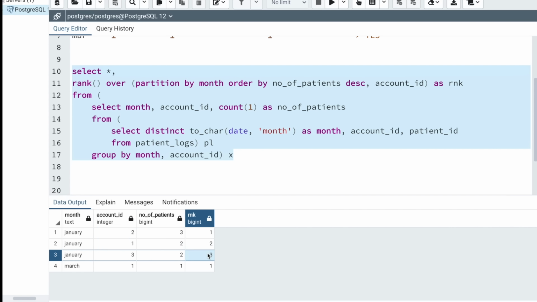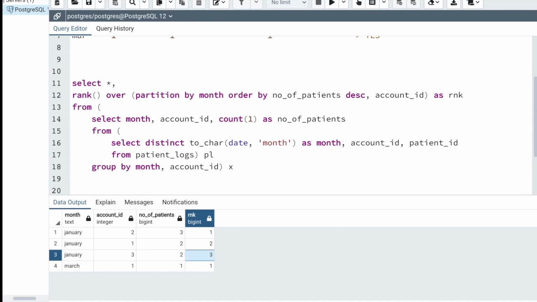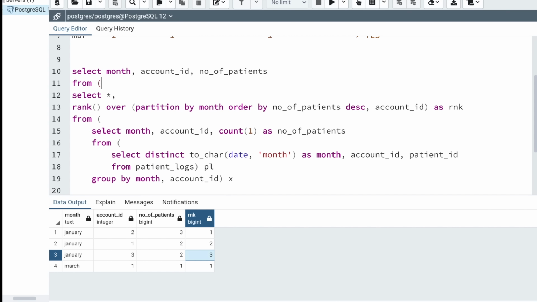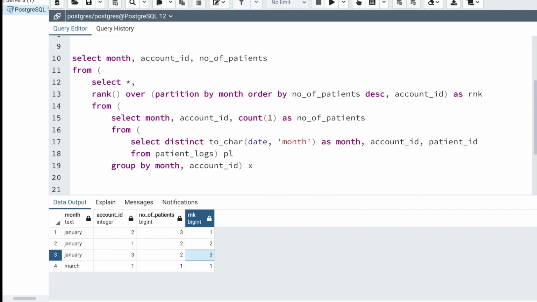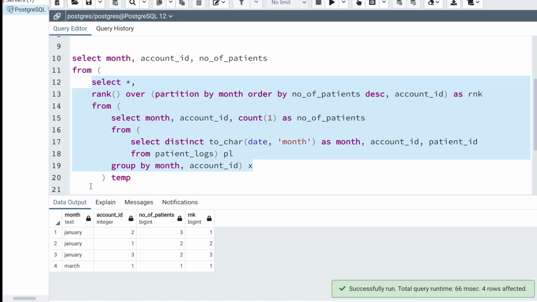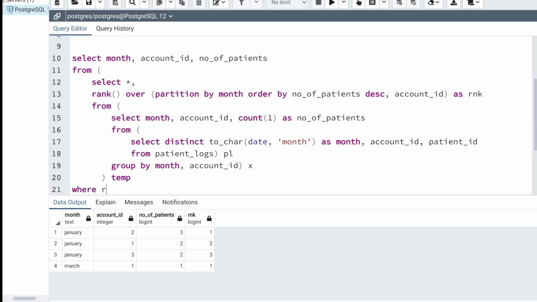Now from this, we just need to fetch the records where the rank is either 1 or 2. So again, I'm going to put the whole of this into a subquery. I'm just going to say select, I'll write all the columns, put all of this into the subquery, and here maybe I'll call it temp table. So this whole thing is in my subquery here, as you can see. Now from this, I just need to fetch those records where the rank is either 1 or 2. So I'm going to say where temp.rnk in 1 or 2, any of these values.